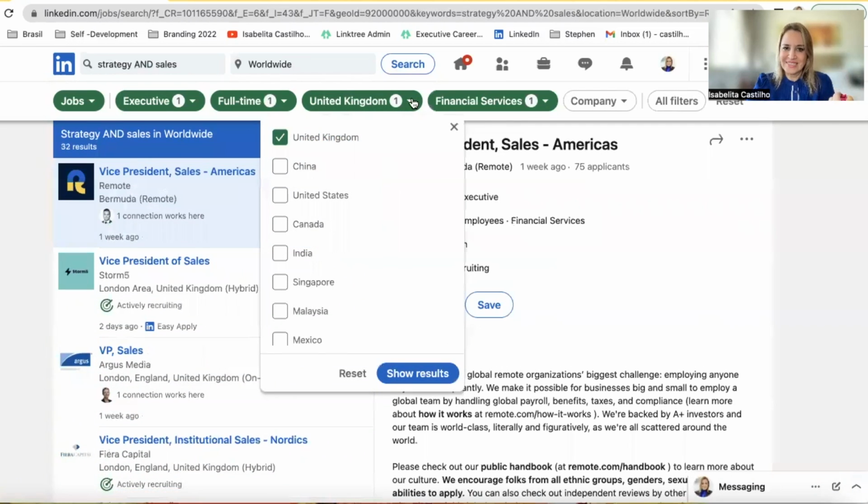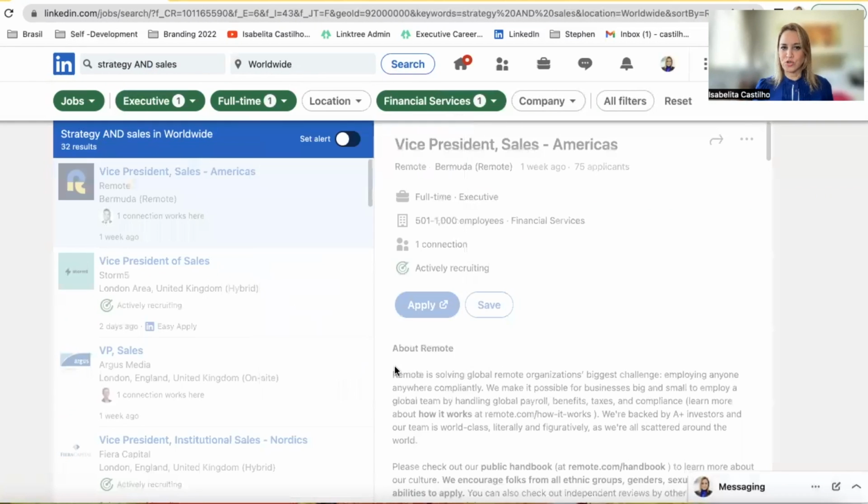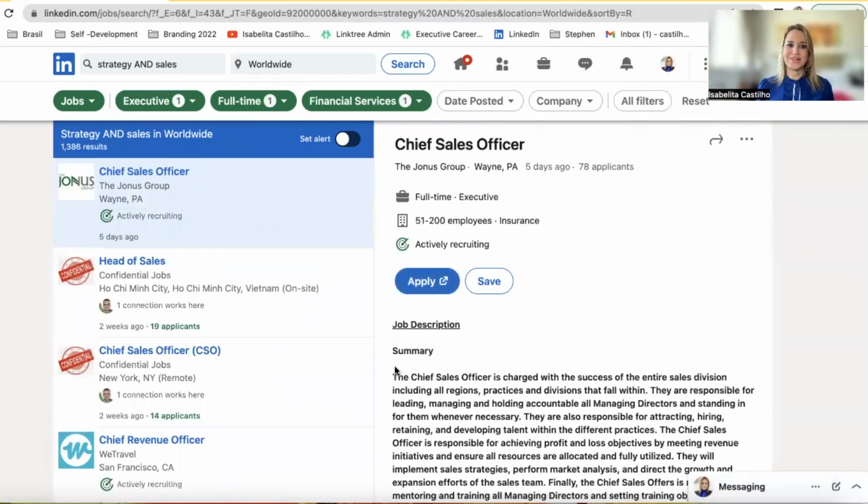If you want to reset, you can go here and then do show results. Now again, you get 1,300 plus worldwide jobs that are related to strategy and sales and financial services. So it's not 100% accurate, but it's much better. And something you can do is set up some job alerts. As soon as you create, click here.